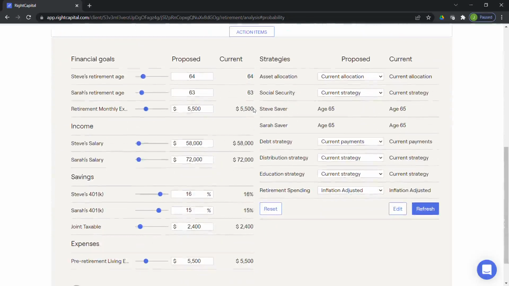I'm going to scan down here to show you some of what they call action items. And there's a few things here, and this is where I think there's a lot of confusion. So I'm going to go in detail and explain these. One, the first part over here is your financial goals. So your retirement ages and your monthly expenses in retirement.